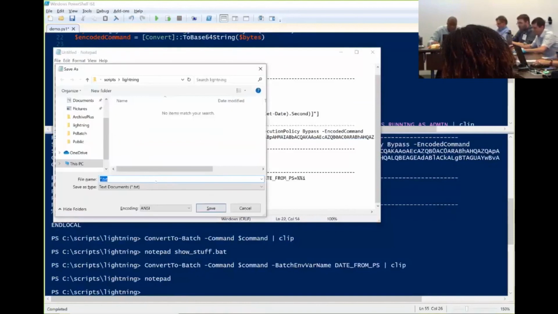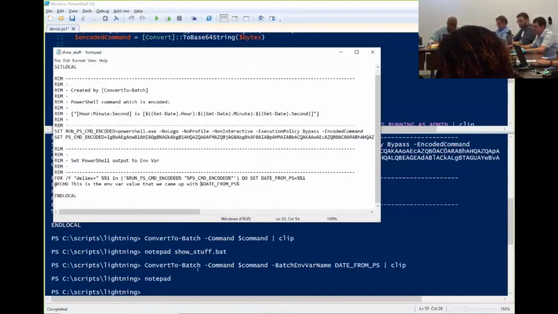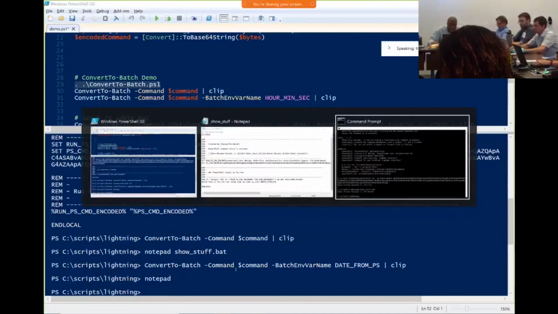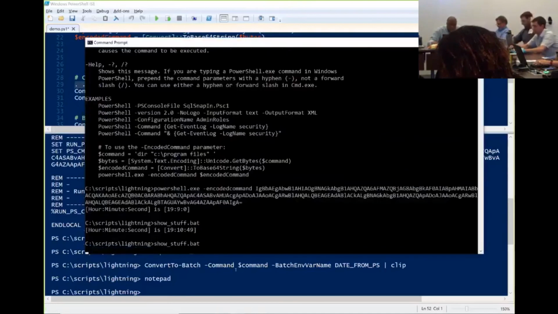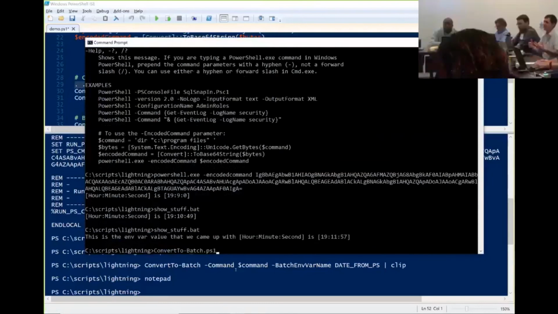I'll do all files, show stuff again. I'm going to overwrite what we just did. I don't know if I did that right, but we'll see. Show stuff. Yep. And so, right, I'm just quickly helping make a batch file for you that does this encoding.